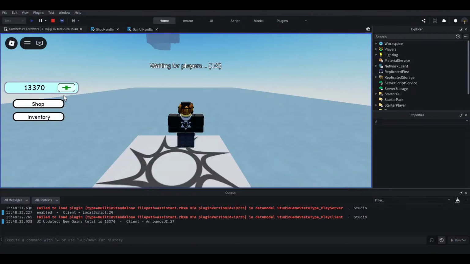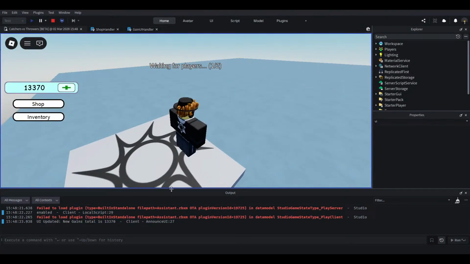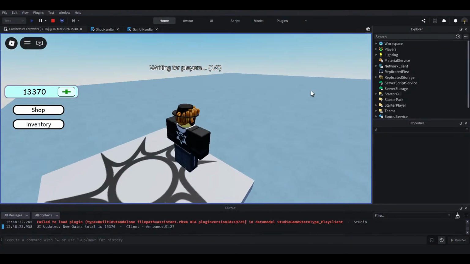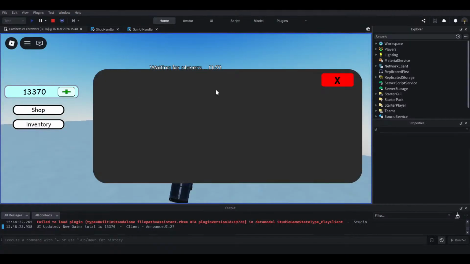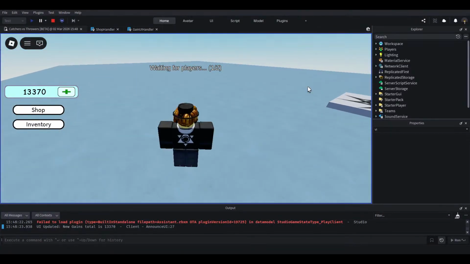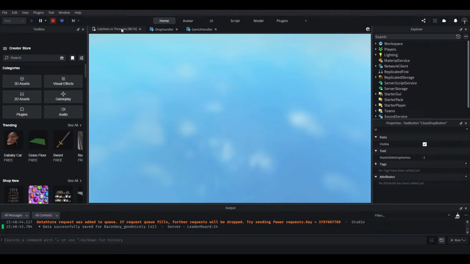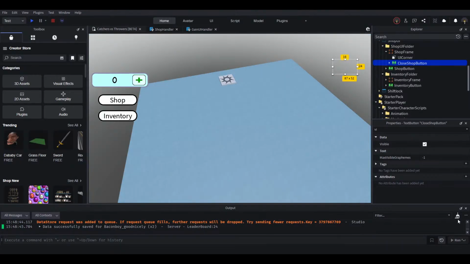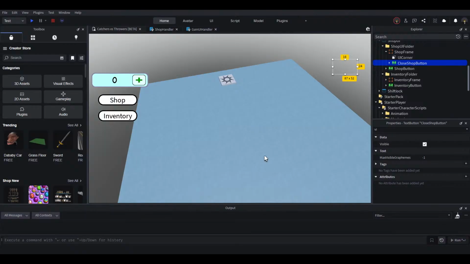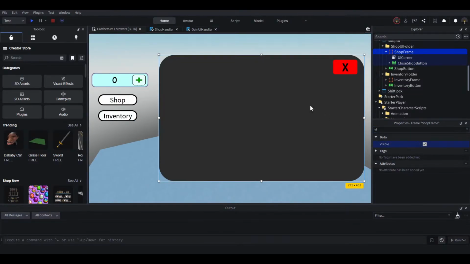Oh, there we go. Now we just made our shop. Like this is a shop, man. And we can choose our items from here. But I want that just a little bit because it looks just so weird. Okay. It's a shop.